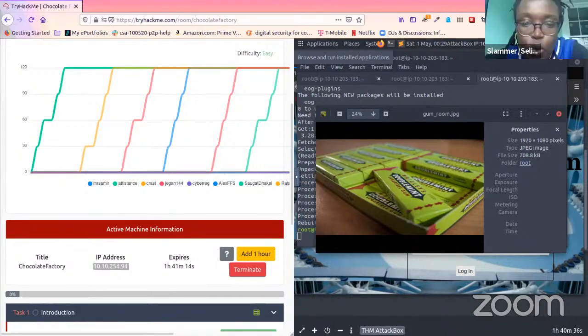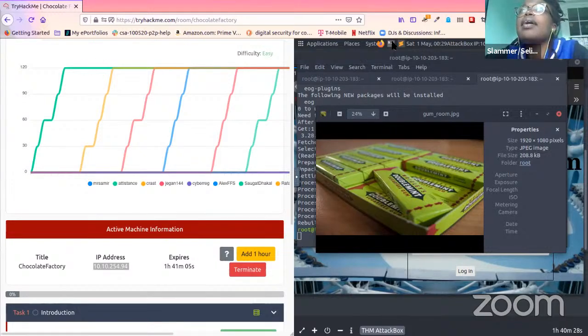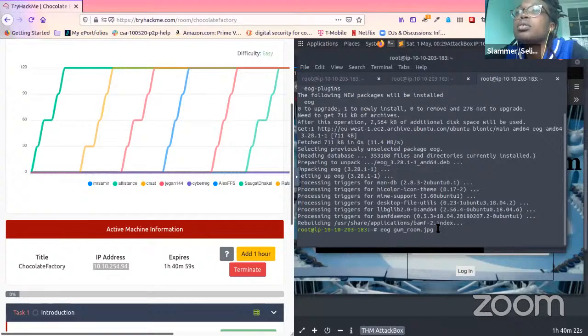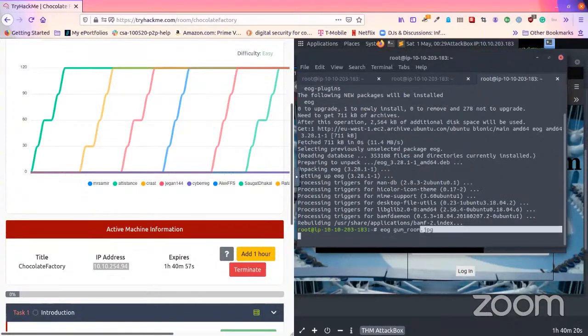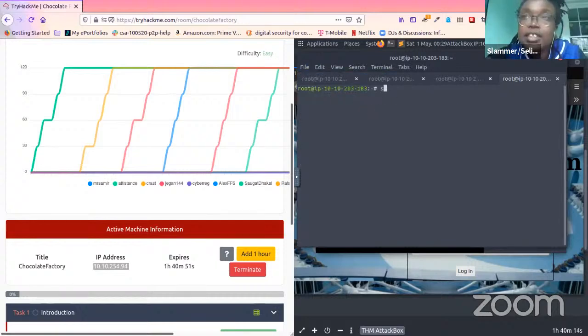Okay, so we're going to use StegHide to see if there are files to extract. And we're going to do this by, let's go to, I'm going to open up another tab. Okay, so we're going to type steghide info gumroom.jpg.